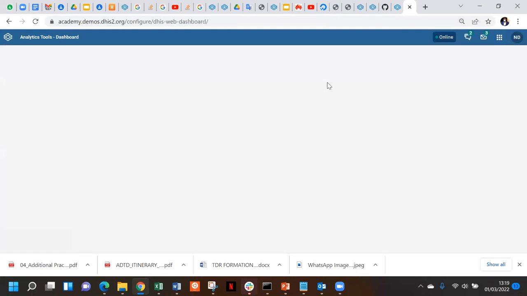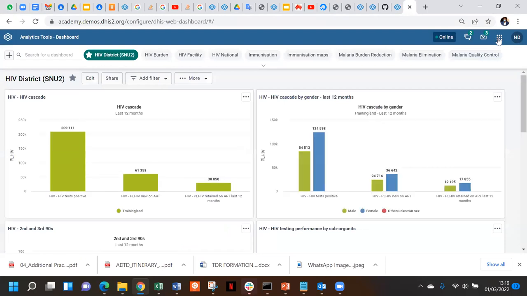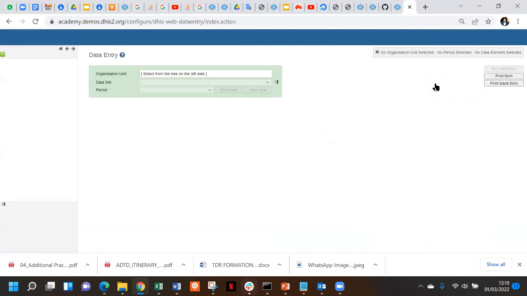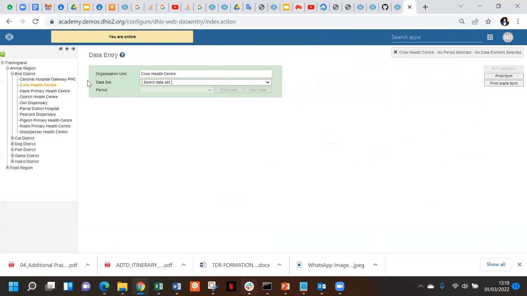So I go back to data entry. Remember, after setting your formula and creating an outlier, you can check if the validation rule is respected or has been violated through the data quality app or through the data entry app.